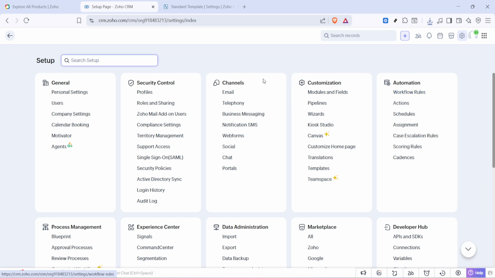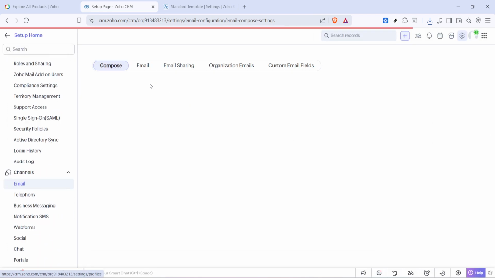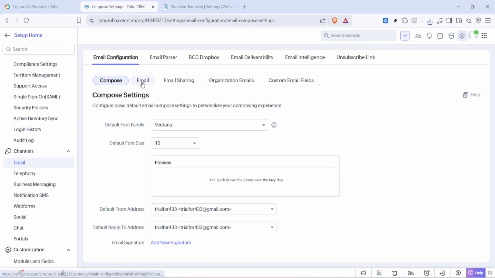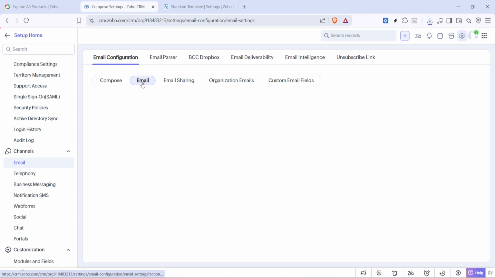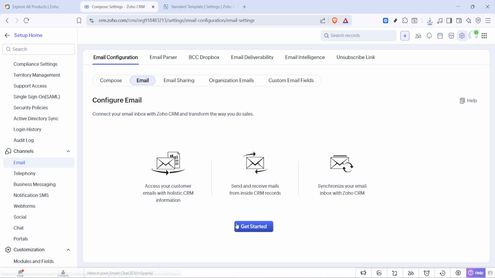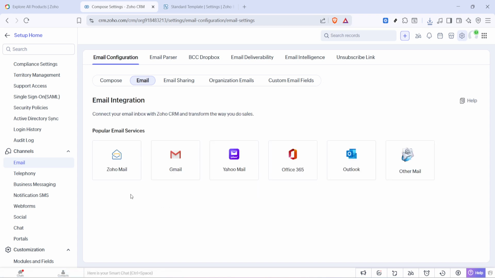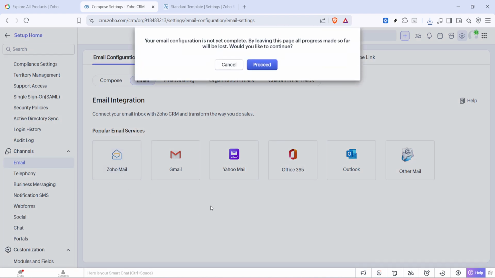From the setup menu, select email. If you don't see it right away, search for email in the setup search bar. We're heading to the email configuration section. On the email page, click Get started to begin configuring your mailbox connection. Next, choose Zoho Mail as the provider.